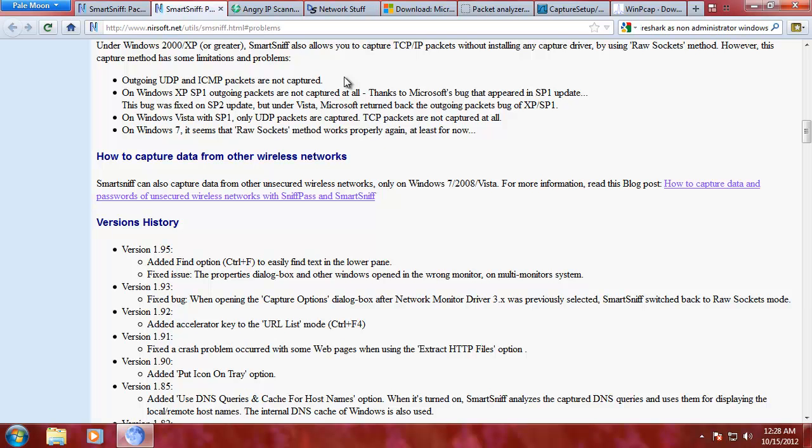If you're on Windows XP SP1, outgoing packets are not captured at all. It's a bug in that specific version, and it started under Vista too. So under Vista without the SP1, like a clean Vista, you have the same problem, no outgoing packets. Under Vista SP1 you see only UDP packets, so that's the kind of limitations you have. And on Windows 7 it seems to work fine until now, so just keep these in mind when you're running these.